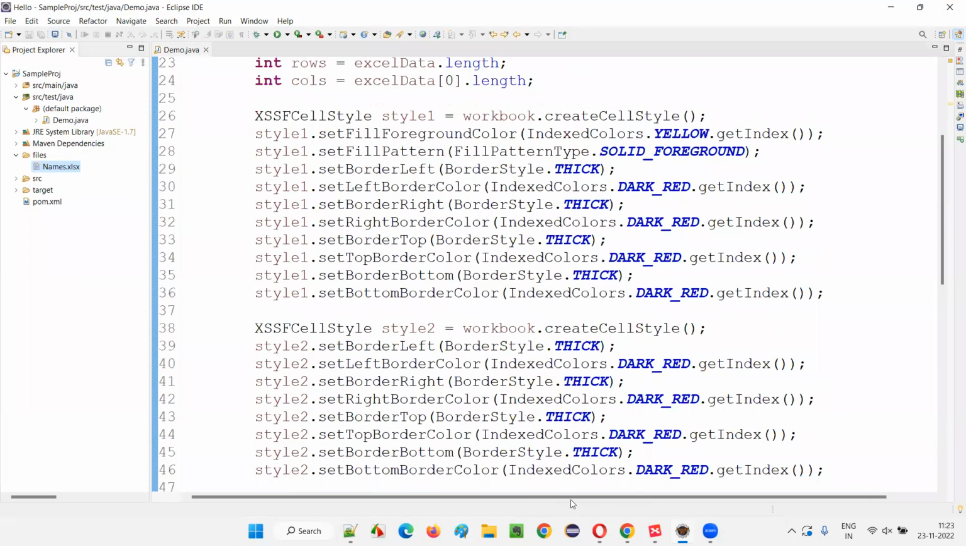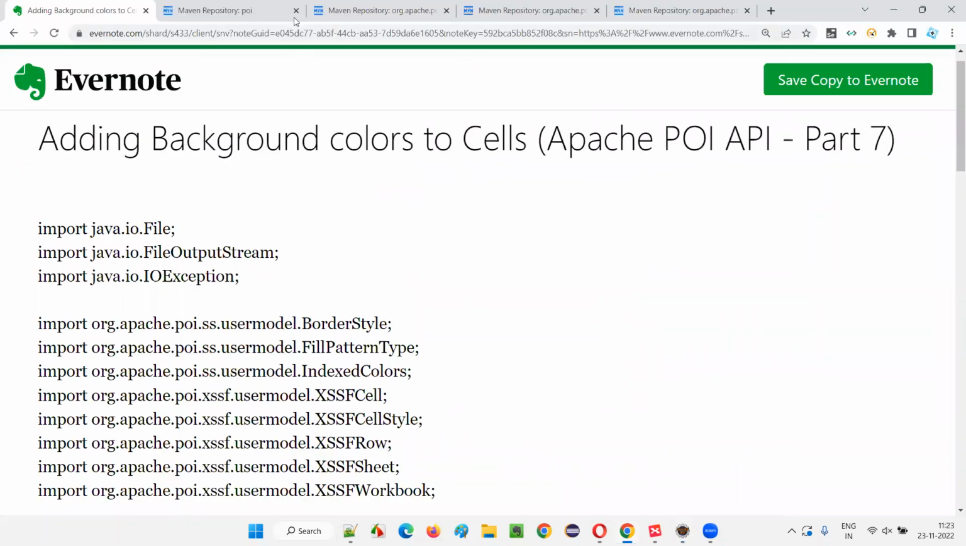Okay. So ultimately, hope guys you understood how to format the Excel cells with different background colors or foreground colors or borders, etc. Formatting, how to format the Excel cells using the POI API was the topic, guys.